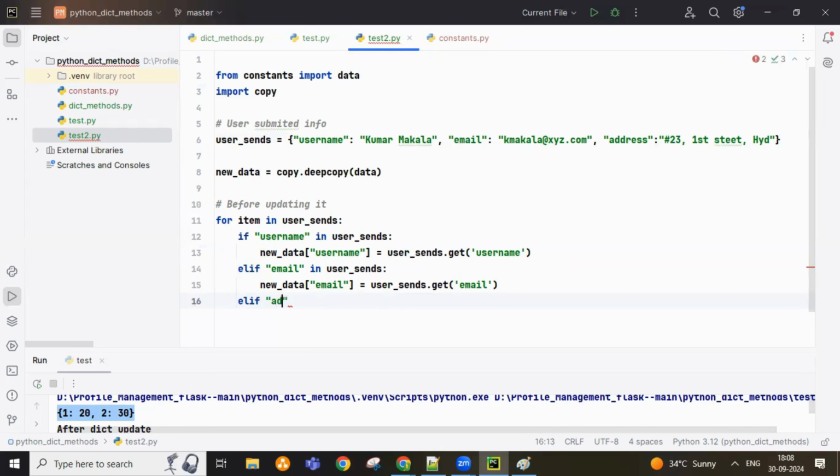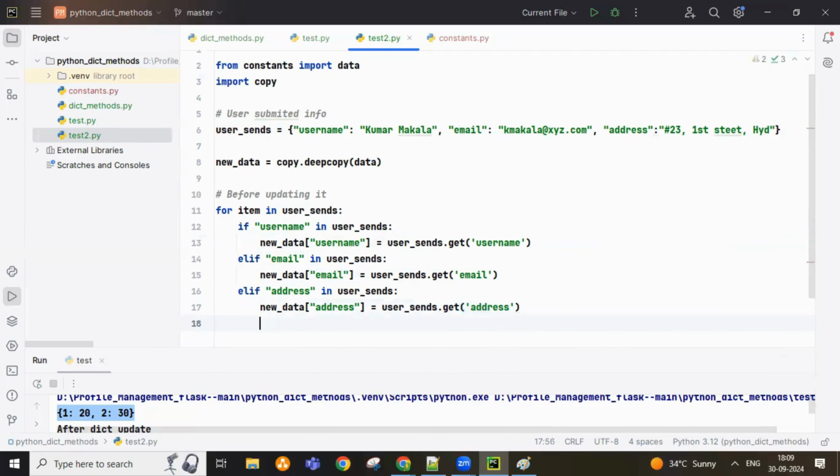Next, what is the next one? The last one is address, right? If address in user sends, then new data, we have to update address equal to user sends dot get address. Make sense?